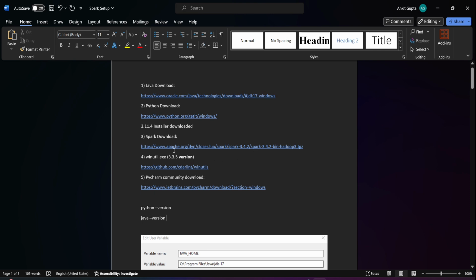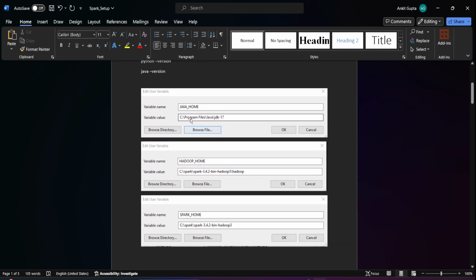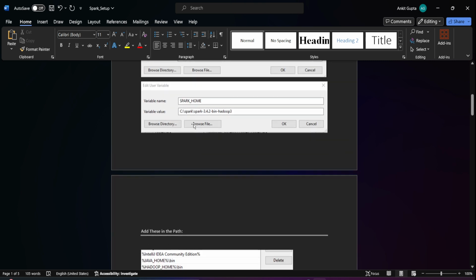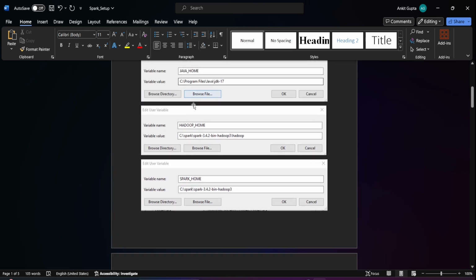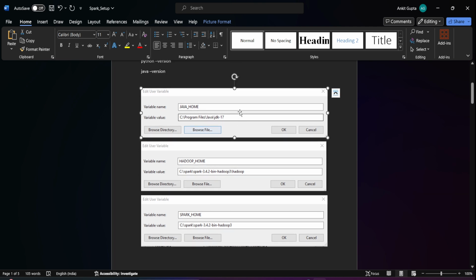Now, the next step is we need to set the path, like environment variables, so that we can connect Java and Python with Spark, right? We will have to set these three: Java home, Hadoop home, and Spark home. This is a screenshot of how the environment variables look in my system. So let's go one by one.